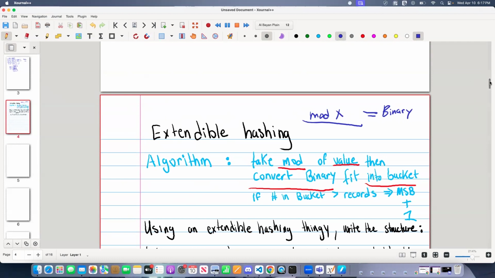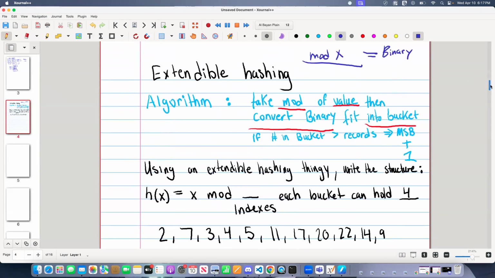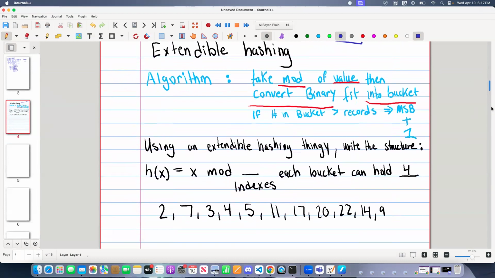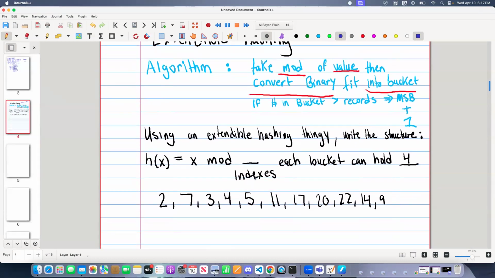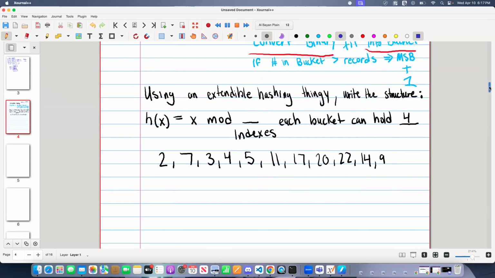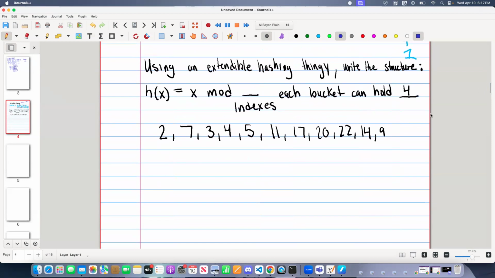So using an extendable array, write the structure X mod whatever. Each bucket can hold 4 indexes. So this is a problem. I was about to ask, okay, what should I mod everything by? Give me a number. 5? Okay, perfect. So let's go.